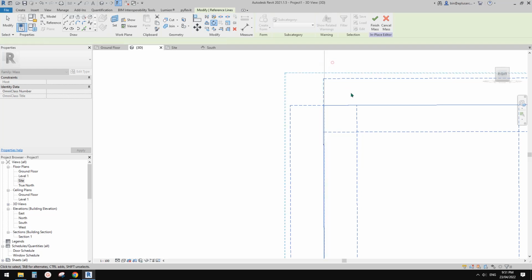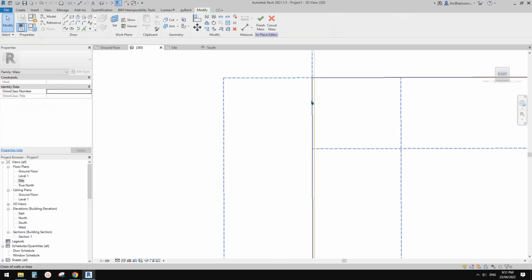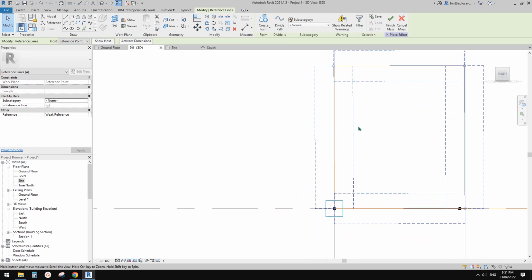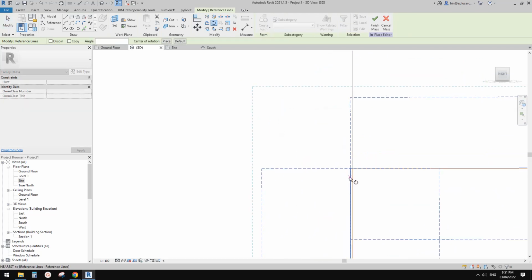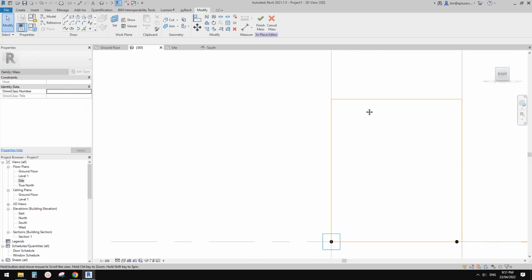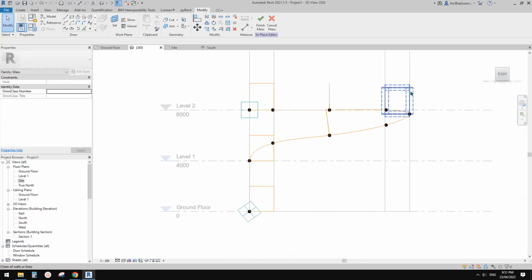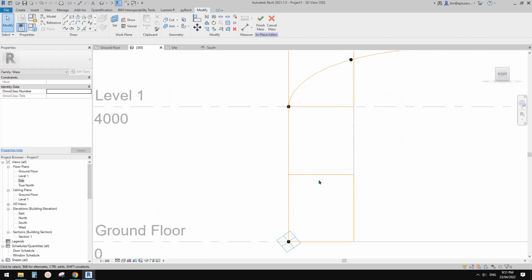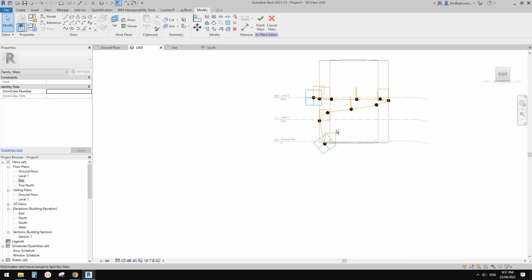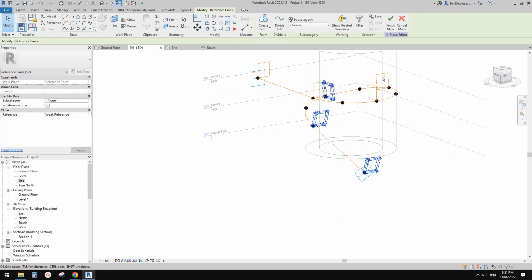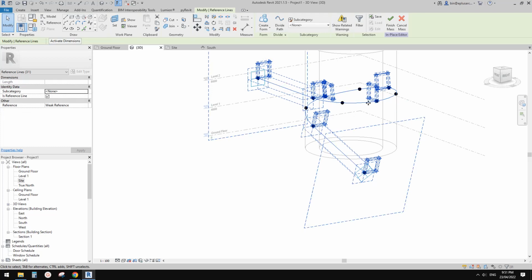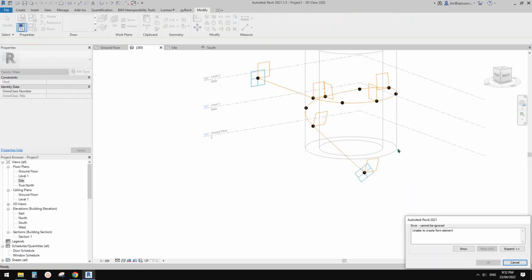Oh, vertical. Even that one's not. Let's just rotate it. Space. This edge, go vertical. That's better. So yeah, this one's good, good, good. Everything's good. Now select all these profiles and also this path and create form.